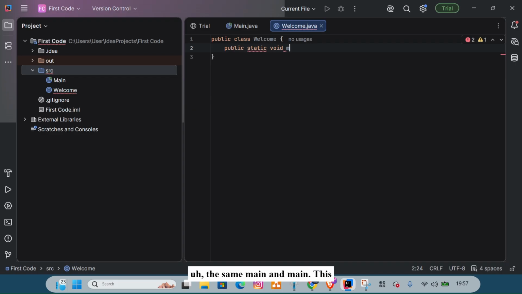And then main. Main is the name of the method. It's a special method where a Java program starts executing. So when you run this file, it's going to look for the main method, and it's going to execute whatever is going to be here.